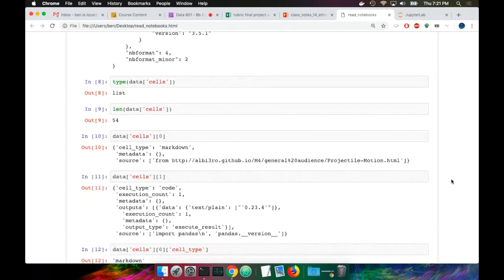So the smart way to break this down, and this is what I recommend, is to say: I've got my JSON, I load it into a variable called data. Then I can look at the cells, and what type is it? Well, that's a list. Okay, if it's a list, what's the length of the list? I just iteratively break down, going deeper and deeper into the JSON structure. Once I know that it's a list that has length 54, let's look at what the contents of the zeroth element of that list are.